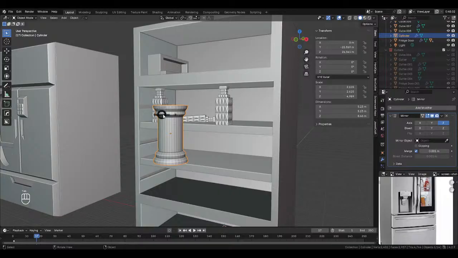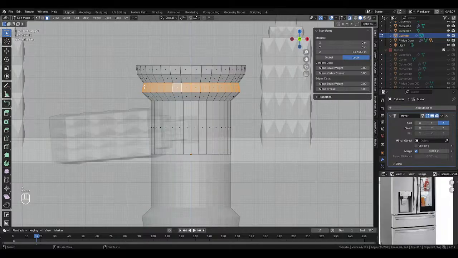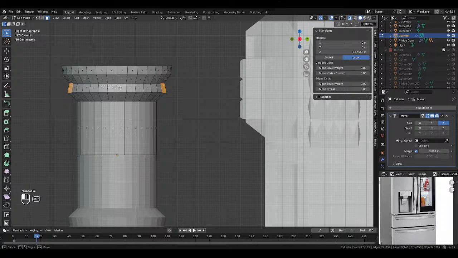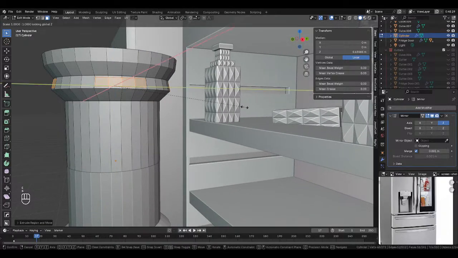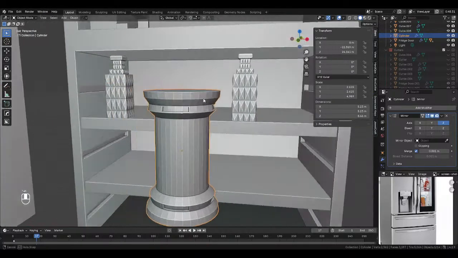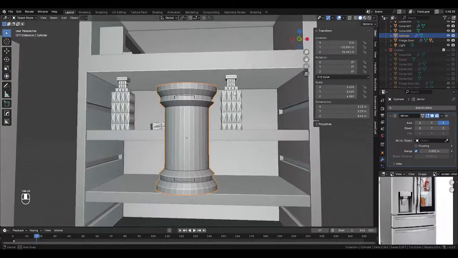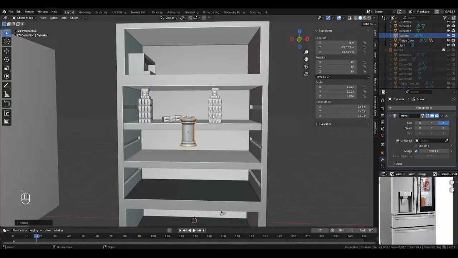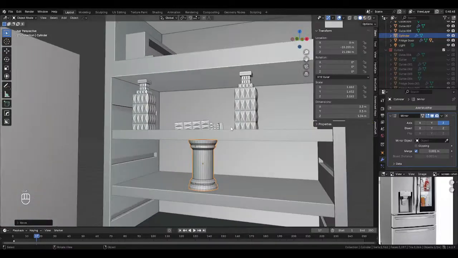And then we can go ahead and maybe take some of these edge loops here. And then some over here. Then inset them slightly. These may be too small to see. Yeah. Okay, something like that.